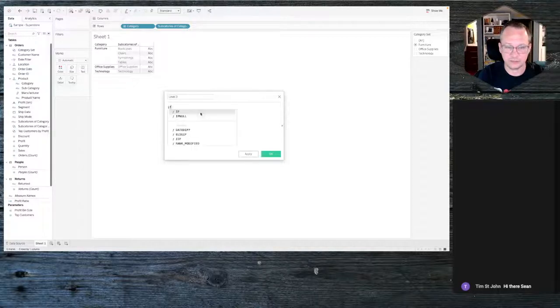What it's going to be is if category set, then if subcategory set, then, and actually let's do some indentation here so we can see, then manufacturer.